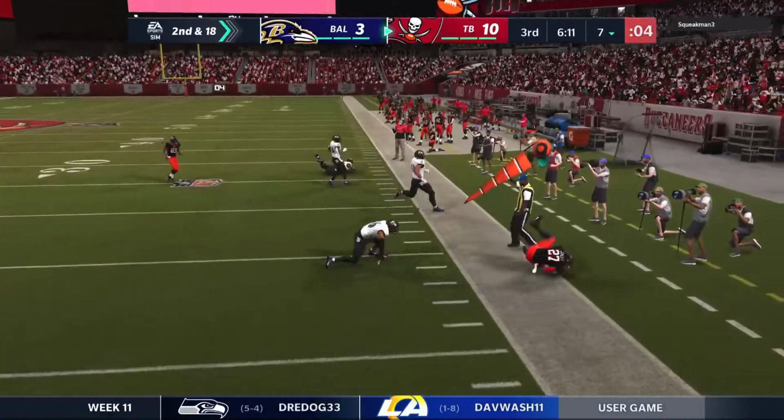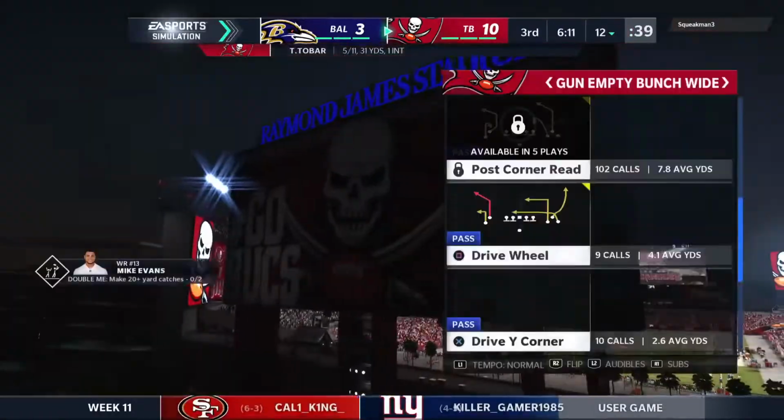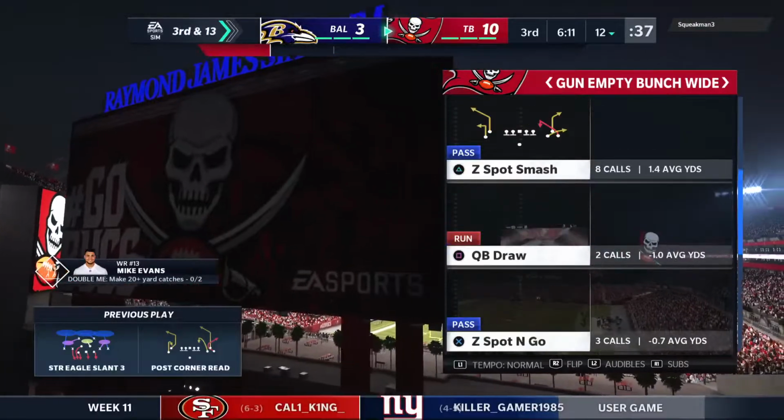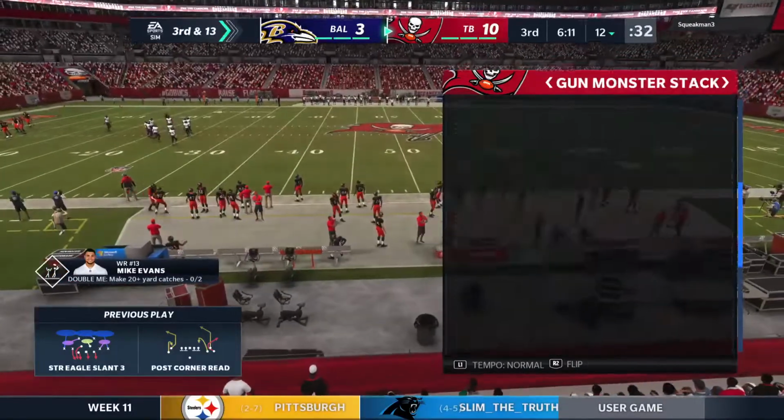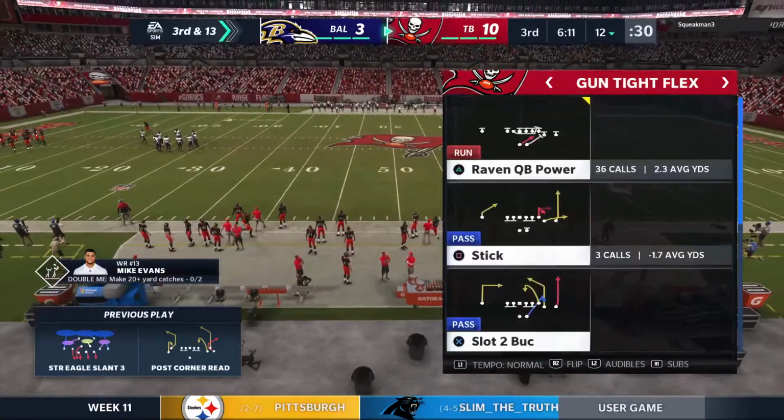Here's a throw to his running back. It's complete. And he'll be out of bounds up past the 10-yard line. It's a gain of 5 on the play, and that'll make it 3rd and 13.